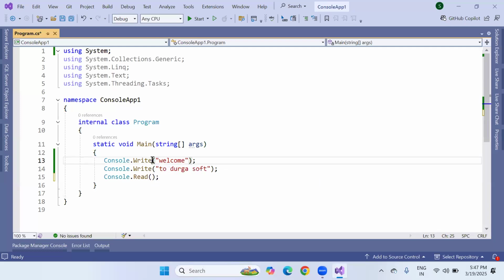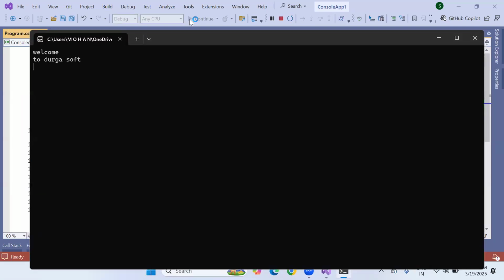Either you can use WriteLine like this, or else we can use \n. For example, you can see if I use \n, it will go to the next line. Along with Console.Write, \n means escape sequence. That is the new line indication. "Welcome" is one line, "to DURGASOFT" is another line.